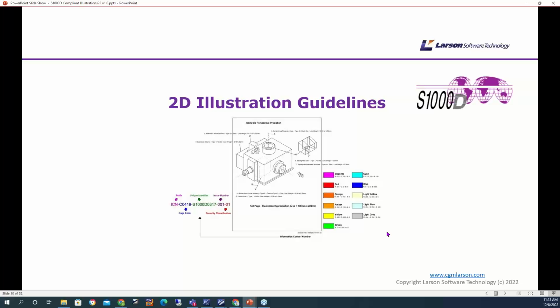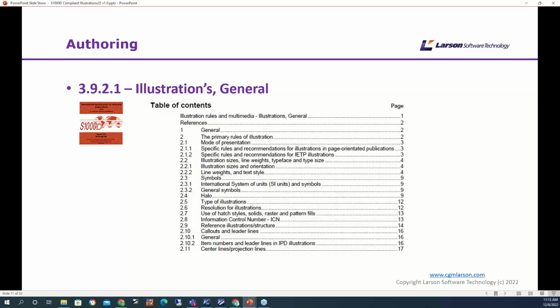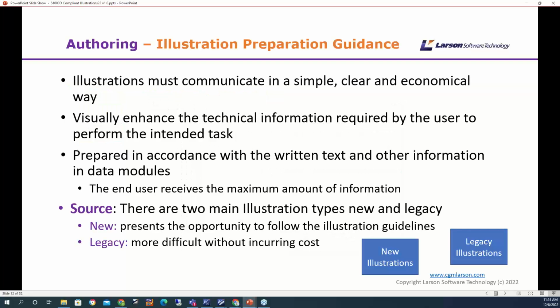The 2D illustration guidelines in S1000D are all documented in this particular chapter, 39-2-1. They're really well written. There are a lot of illustration examples as well that you can look at. So I think it's a really good part of the spec. A lot of thought has gone into it, and I think this will probably not change. It'd be more that the introduction of SVG as a file format will be the main change in the next issue.